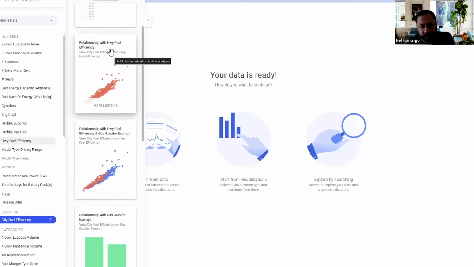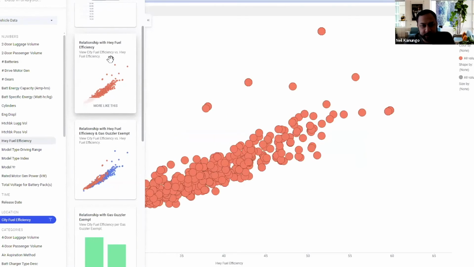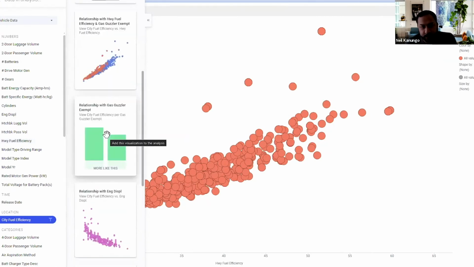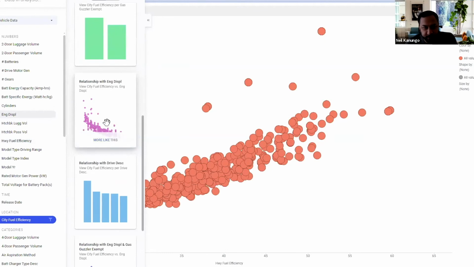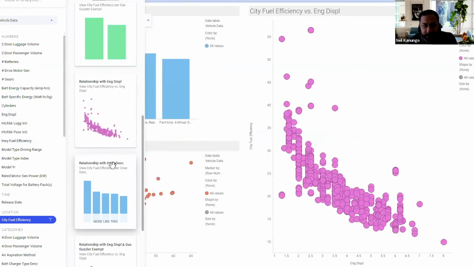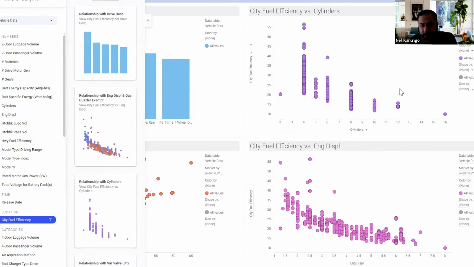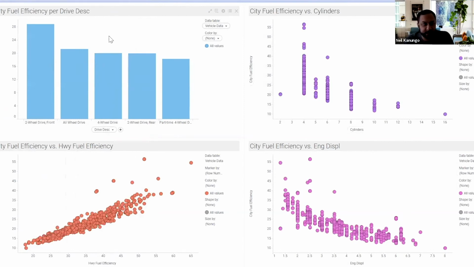So, we saw highway fuel efficiency earlier. I can actually just click this and add this in. This is highway fuel efficiency is really related to city fuel efficiency. Let's say I'm trying to make a more efficient vehicle, and I want to first understand what are the variables I should be concerned about. So I'm adding drive description here, engine displacement. I'm adding a few of these cylinders in here. And so a lot of what we expected to see, again, with the higher number of cylinders being lower on city fuel efficiency, we see two-wheel front wheel drive vehicles having higher fuel efficiency there.